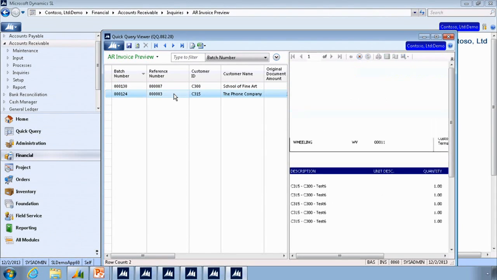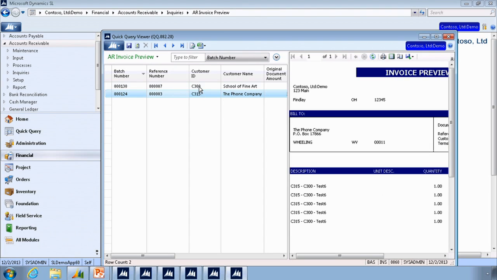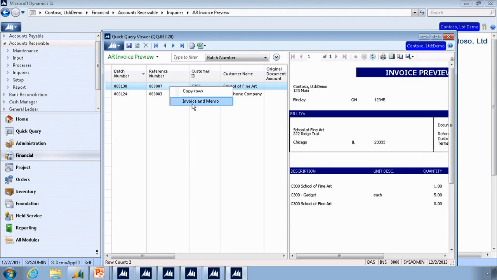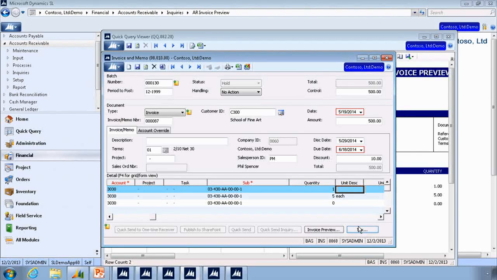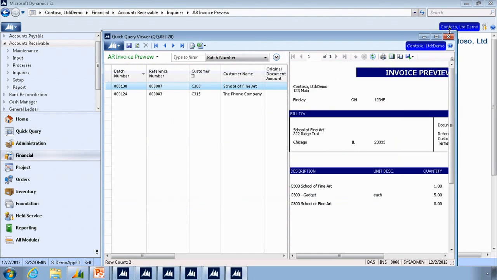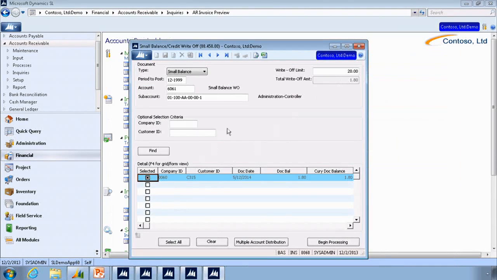And the good thing is if I look at this line item and say, you know what, I'm missing the each on these line items, all I need to do is right click on the line item, click Invoice and Memo, and it'll drop me back into the Invoice and Memo screen that was originally entered in. Because it's still open, I'm free to go in and start making edits to it and move forward with the process. So the Quick Query Viewer, the AR Invoice Preview screen, allows me to do that.